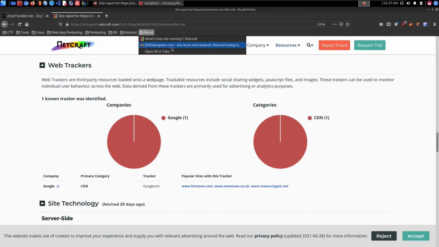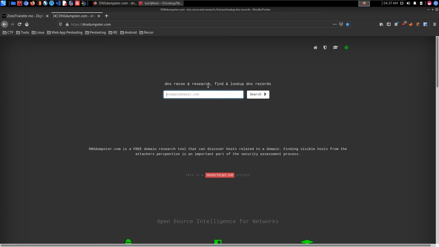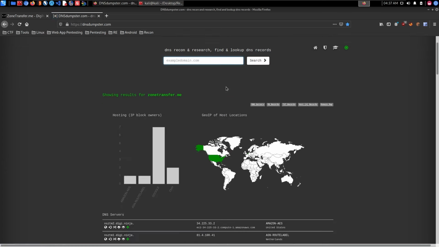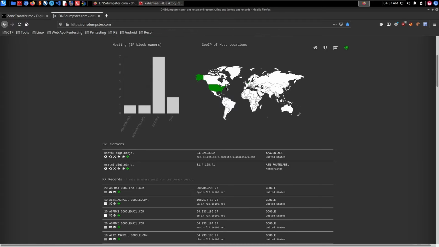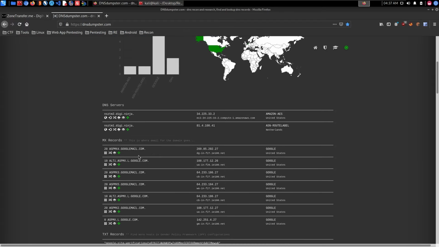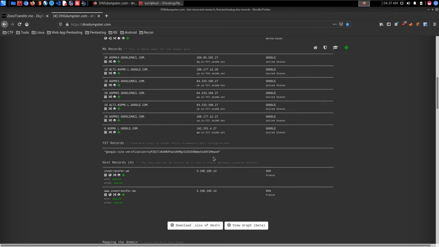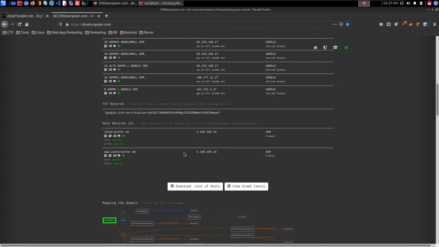Another website we can use is dnsdumpster.com, which is extremely extensive. And again, we can run it for zonetransfer.me, right? And we can just hit search. That's going to look for DNS records. And again, we get the DNS servers, we get the mail servers or the mail records, the MX records. And we can see that it utilizes G Suite or Google Mail right over here. And we get the mail server addresses. We get a Google site verification TXT record, as well as the host records here.